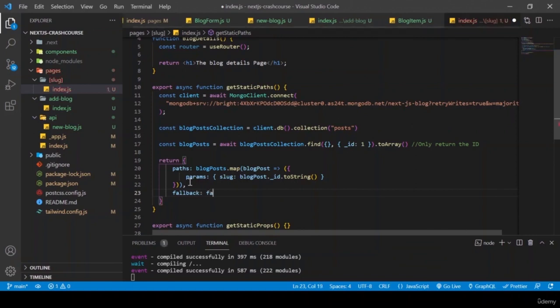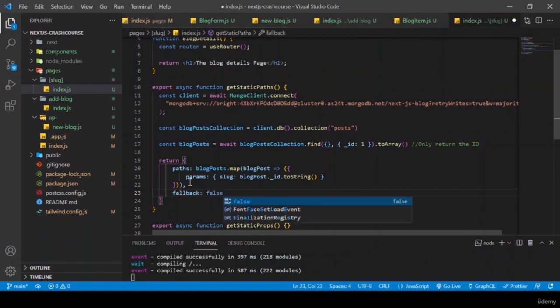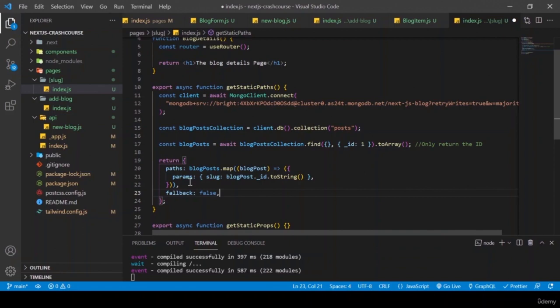So we are also going to have a fallback key. So fallback we're going to set to false. And when any path is not returned in getStaticPaths, Nextjs is going to return a 404 page automatically. That's what fallback false is going to help us to do.